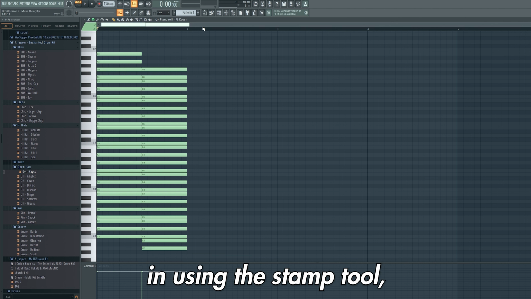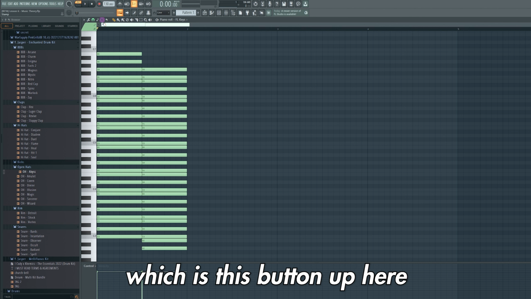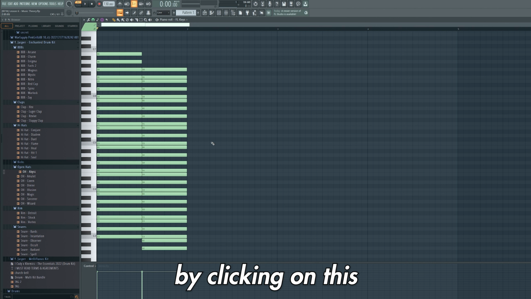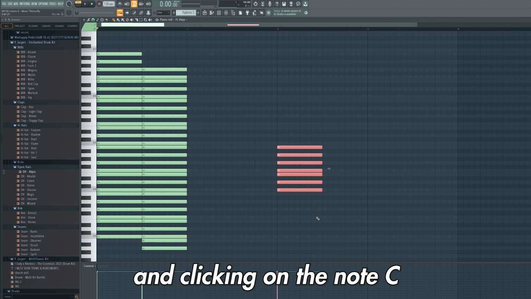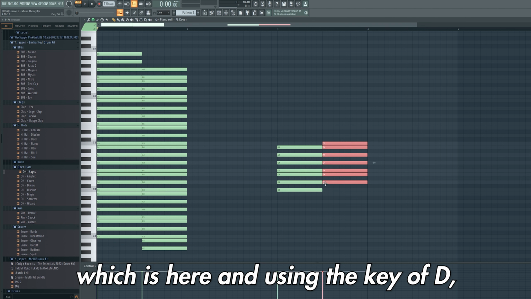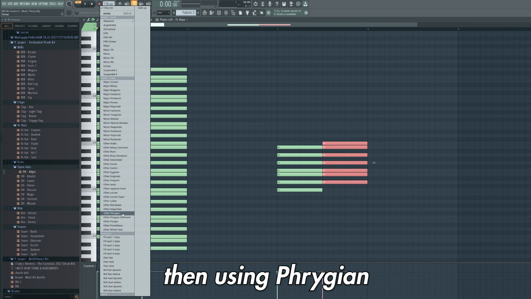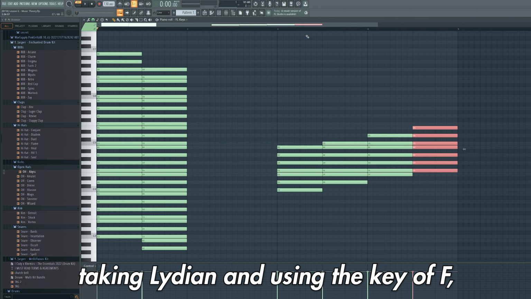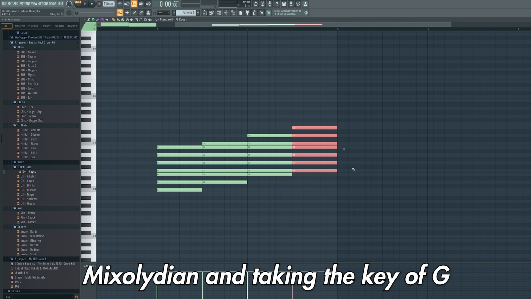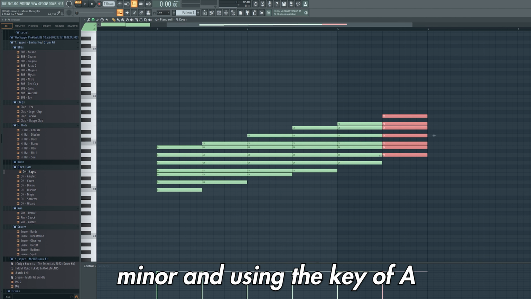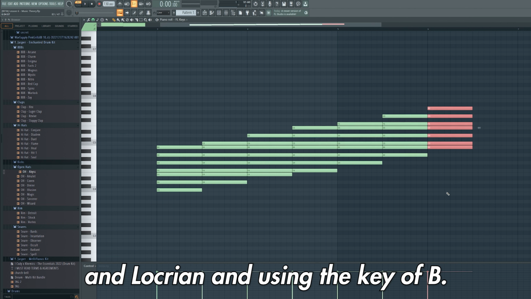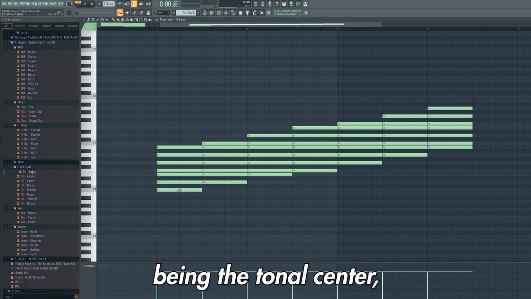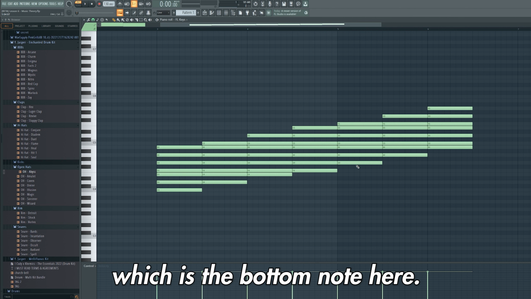So we can now draw these in using the stamp tool, which is this button up here, and then go to scales. We can take C major Ionian by clicking on this and clicking on the note C, then going to Dorian, which is here, and using the key of D, then using Phrygian and taking the key of E, taking Lydian and using the key of F, Mixolydian and taking the key of G, minor and using the key of A, and Locrian and using the key of B. This shows that all of these modes contain exactly the same notes, the only difference being the tonal center, which is the bottom note here.